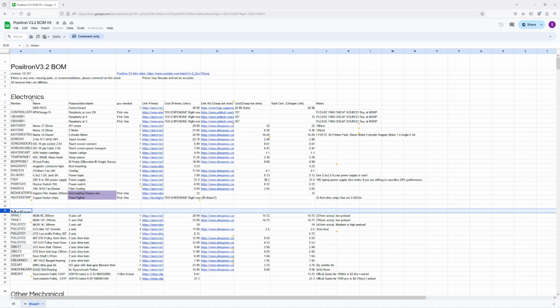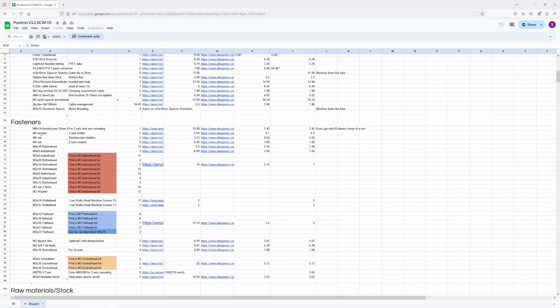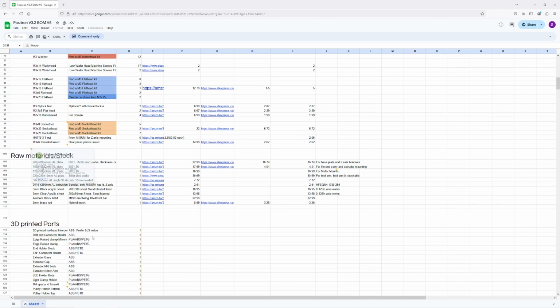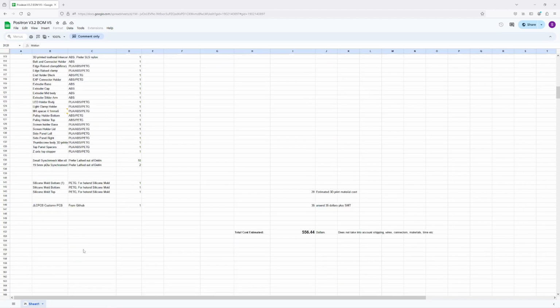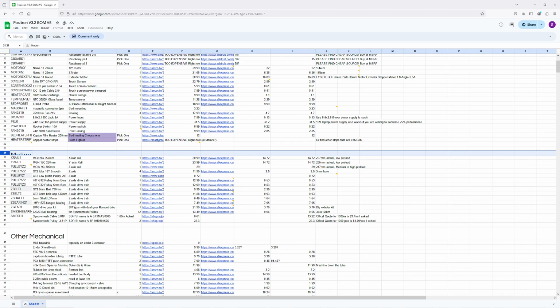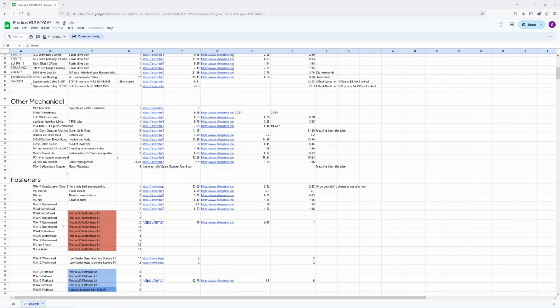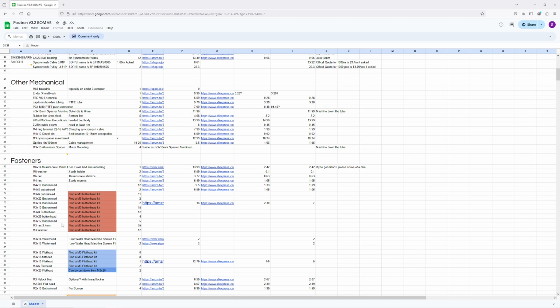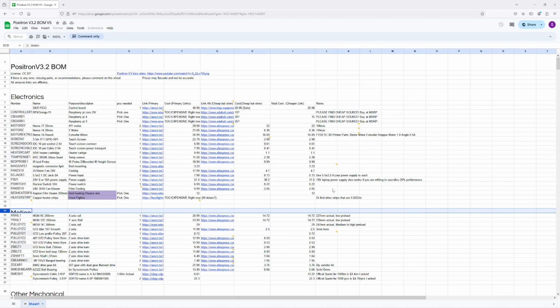So this is set up in segments of different things. We have fasteners, raw material stock, 3D printed parts, electronics, and motion controller and motion mechanical stuff, right? So this is basically how all kits that I've ever seen are set up.